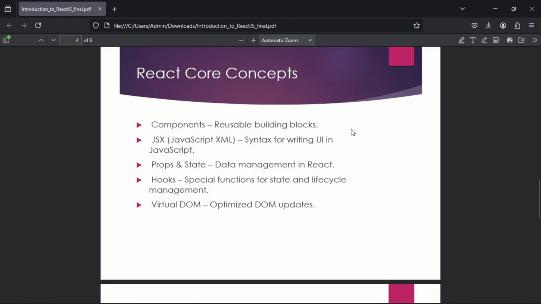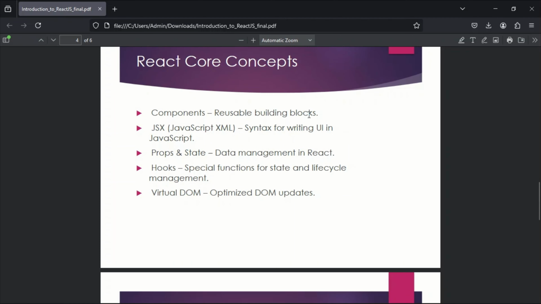So the core concepts in this course, we are going to begin with the basics of React, which are the components. We also see the JavaScript XML. We shall interact with its syntax. We shall also see props and state management. Here we shall interact with Zustand, Redux, and very many other state management libraries. We shall also look at React hooks. These are the useState, useEffect. We shall see their use.